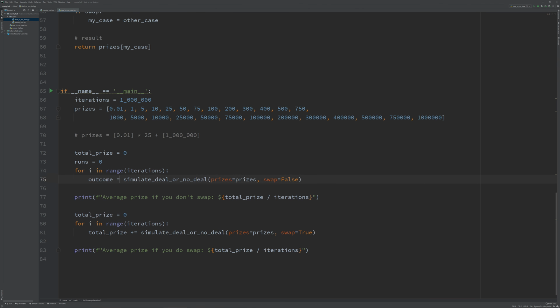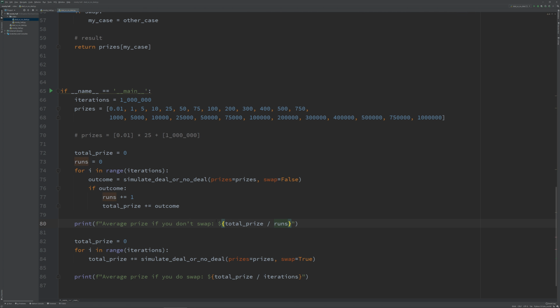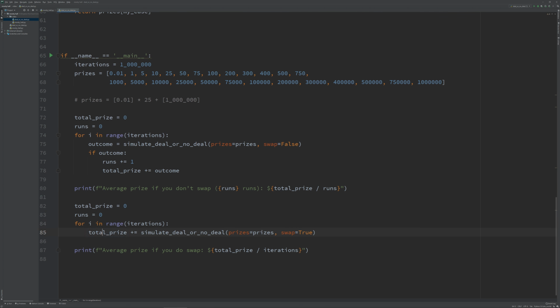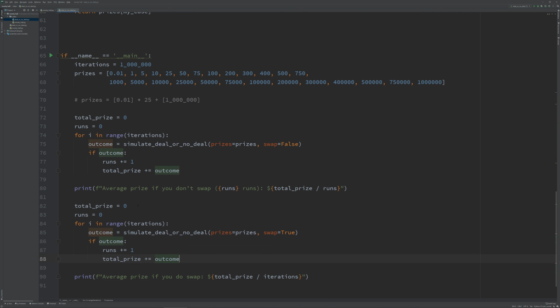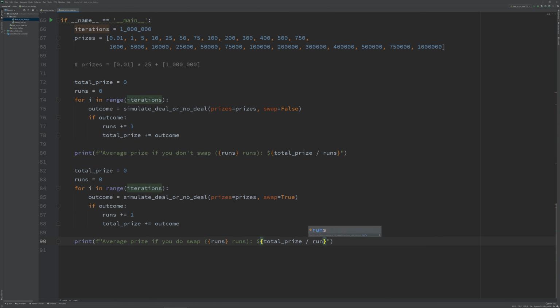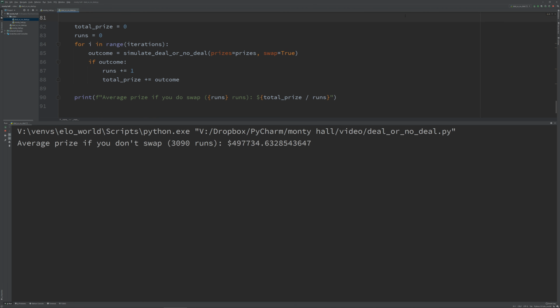Most of the simulations will hit the short circuit, so to calculate expected value, we'll keep a tally of all the simulations that don't, then divide by that. And you probably saw this coming, but now the expected value is about $500,000. Swapping continues to not make a difference.